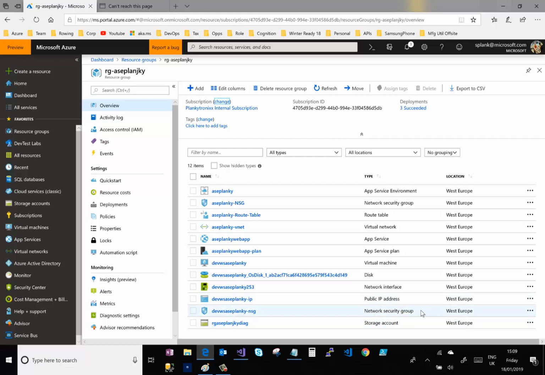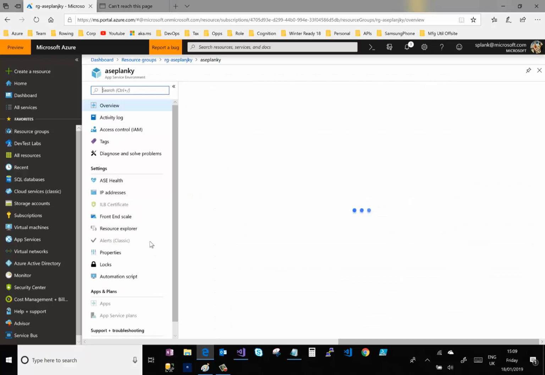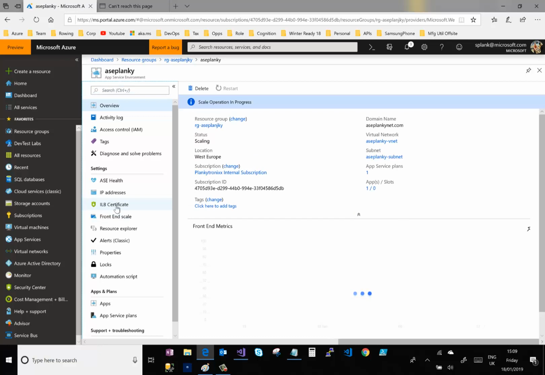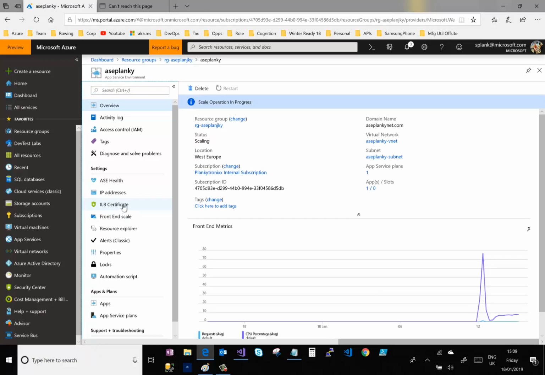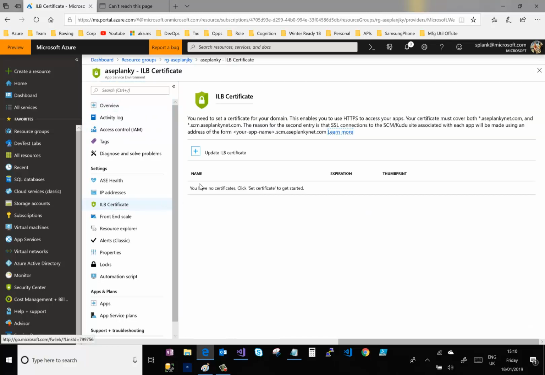Let me think about that. I think we go into the ASE and find the ILB here. Look, ILB certificate. Oh, there's a scale operation still doing something. Okay. Let's try that again. ILB certificate. Ah, that's a bit better. Right, okay. So I don't have a certificate at the moment. I need to create one.